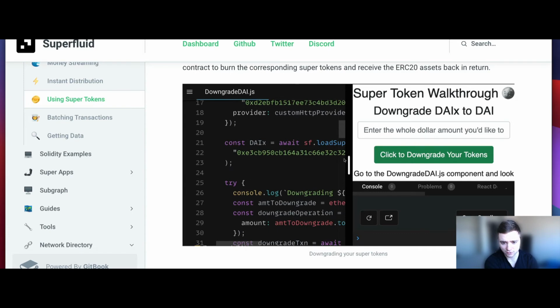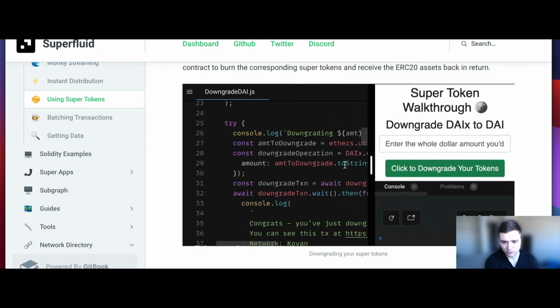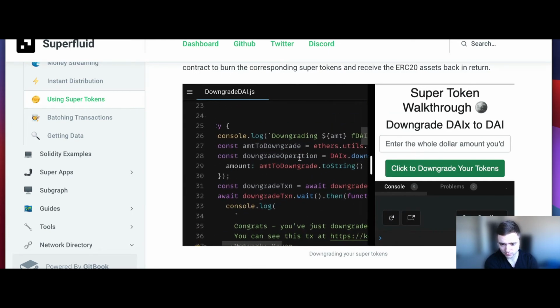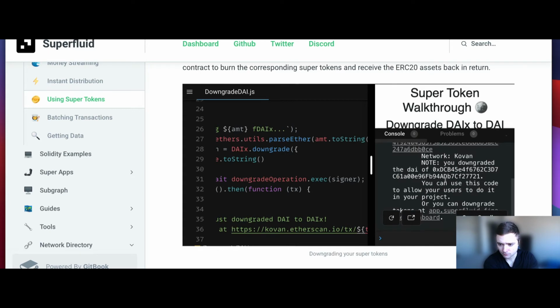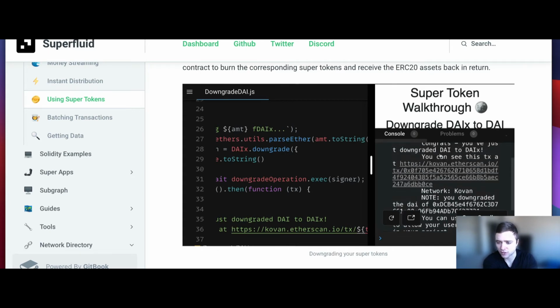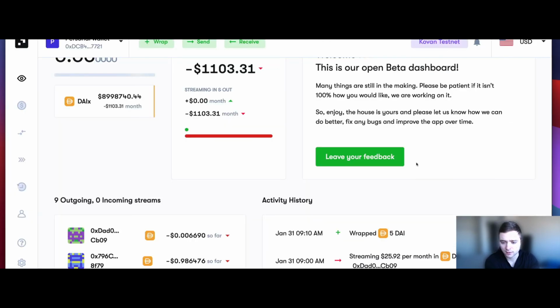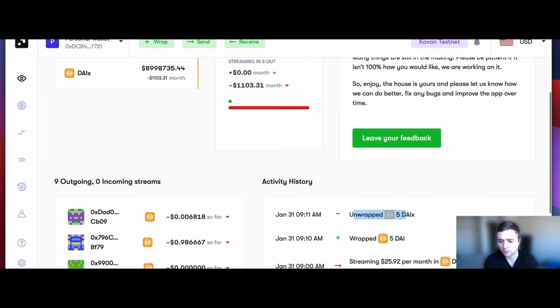We have the same pattern here, right, where we're downgrading. We have this downgrade operation, and then we're broadcasting it. Let's downgrade those same 5 tokens. All right, fantastic. Same thing, we can see the transaction on Etherscan. And then in just a second here, we'll be able to see this in the Superfluid dashboard. All right, we can see that we've unwrapped 5 DAI.